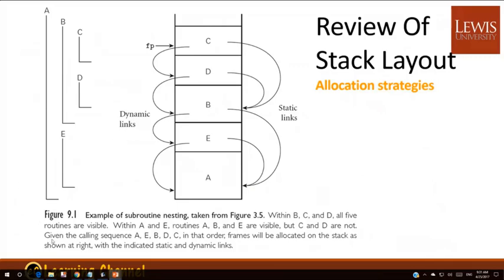Let's start from here. Given the calling sequence, A function or A subroutine will call E and B, and then D and C are called. So we call A first, and then we call E, and then we call B, and then we call D, and then we call C.